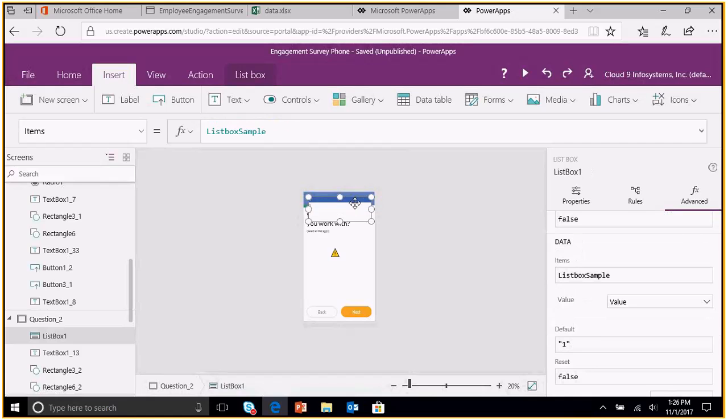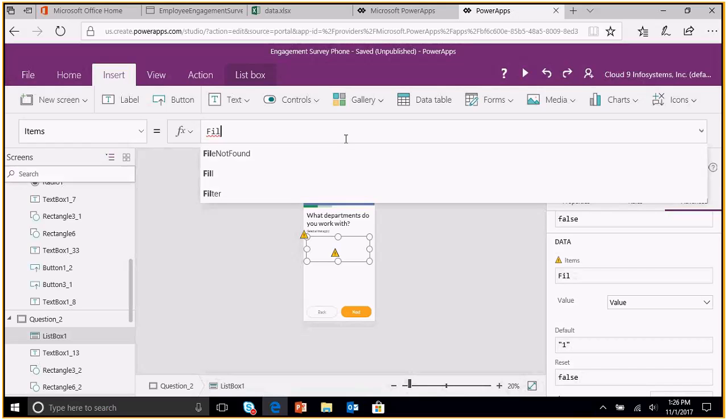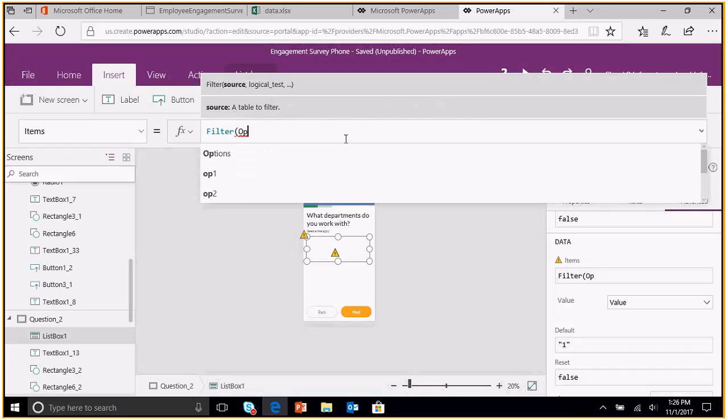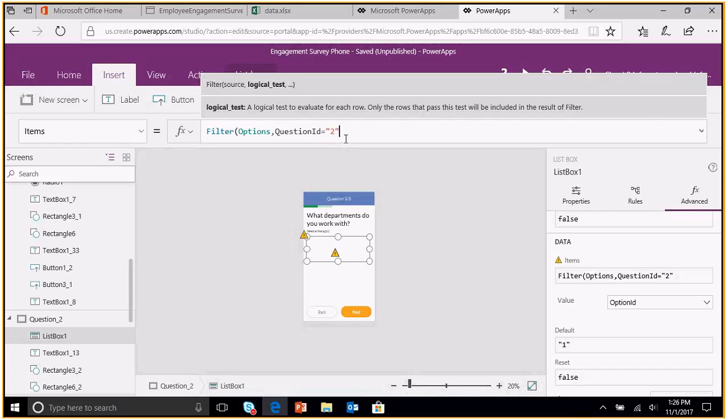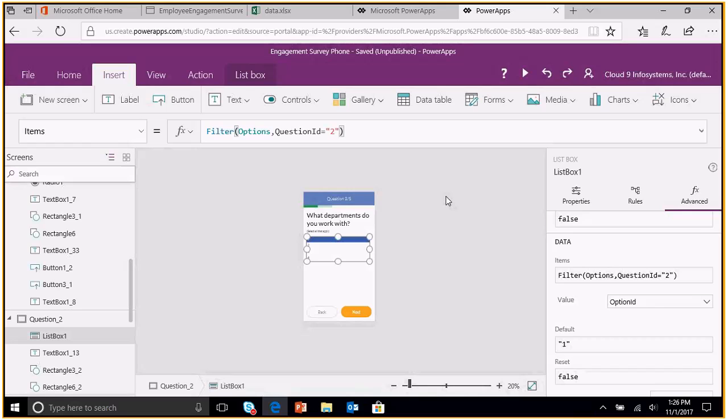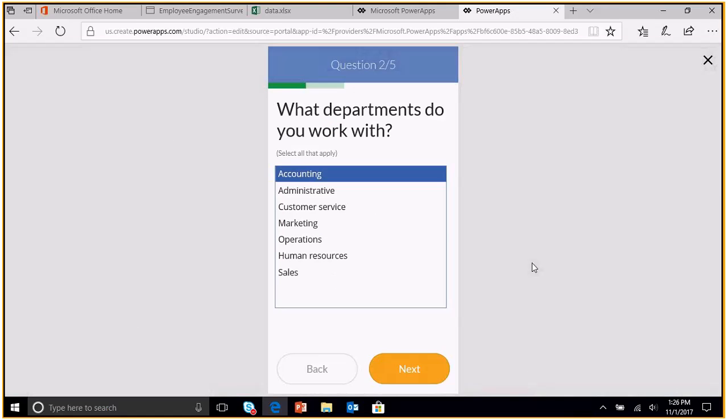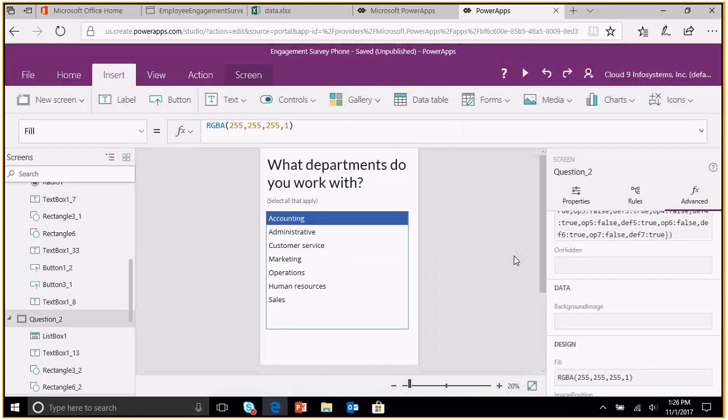Why? Because the question is asking what departments you work with. So it's quite possible that an employee can work for multiple departments, right? So I'm going to give an option to connect to multiple departments. This is again going to be similar. I'm going to have a filter function. I'm going to filter my options table where my question ID now is equal to 2. I want to show the options text in this case again. So that's how it is. You see all the questions. You can select multiple options here.